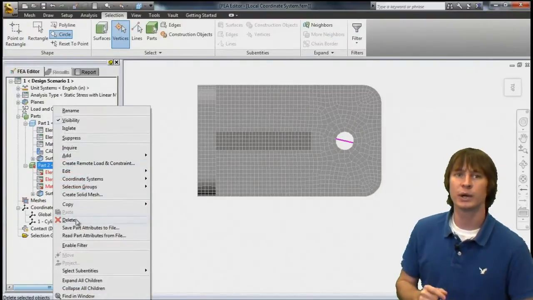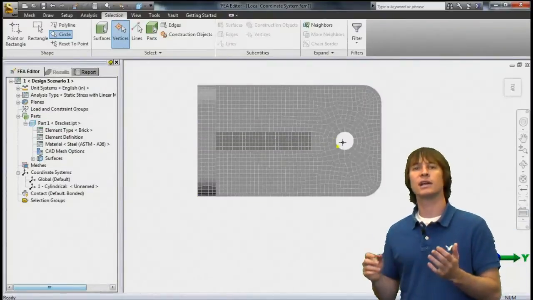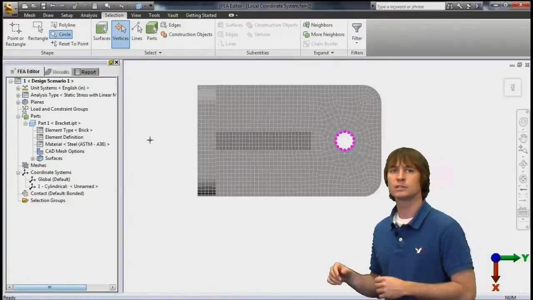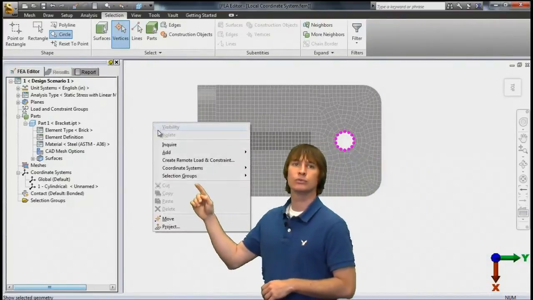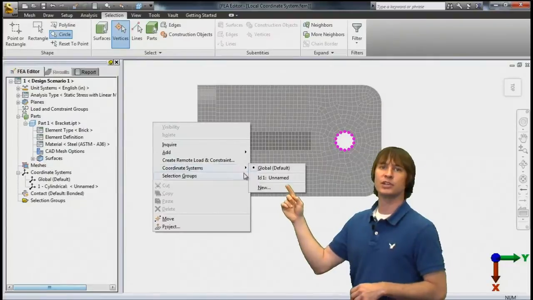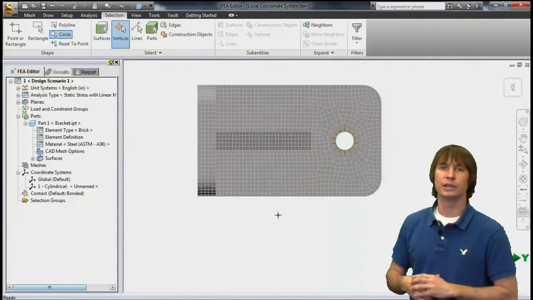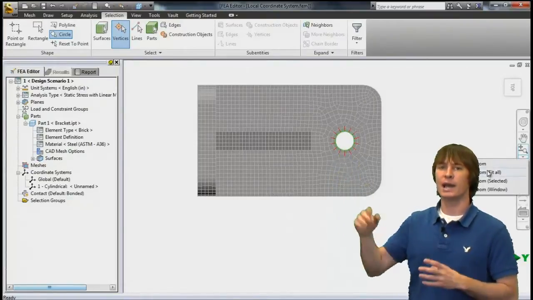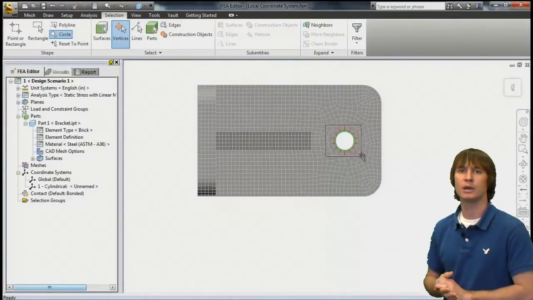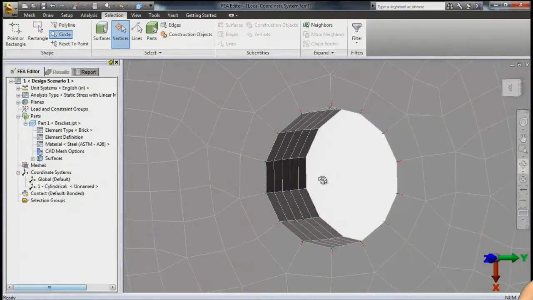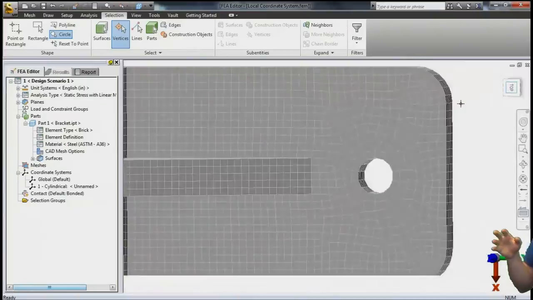We don't need that part 2 anymore, so let's delete it. And now let's select the nodes around that hole. Right-click and choose Coordinate Systems. There. And you're going to see we have a new one, ID1. And that's our cylindrical local coordinate system. You can see around the hole that all the nodes that have this new coordinate system applied to them have the little red line changing direction. So you can see that X is just pointing down in our global coordinate system. Well, now they're radially acting in this local coordinate system.